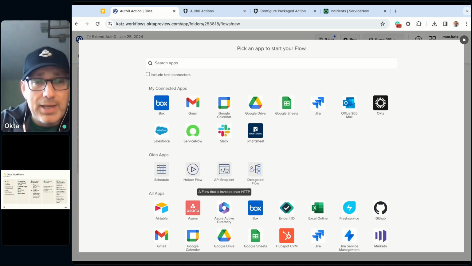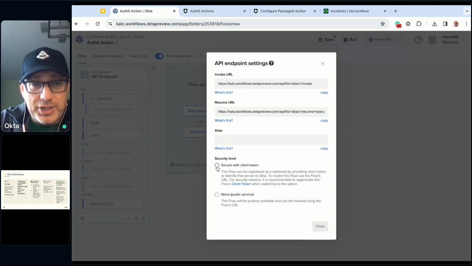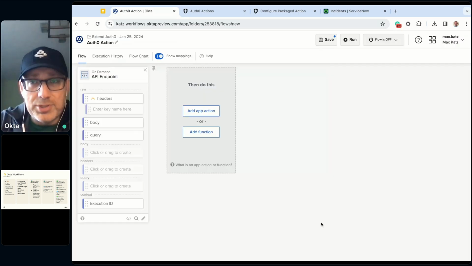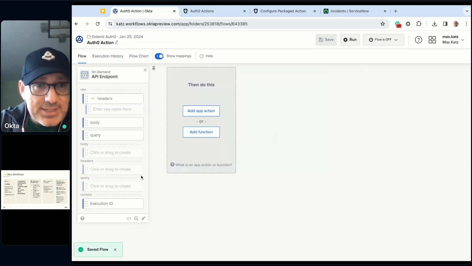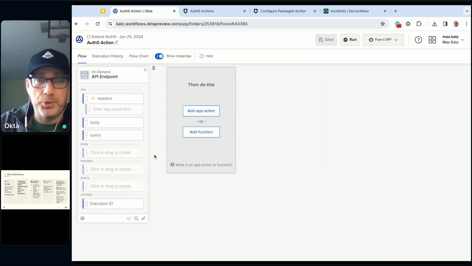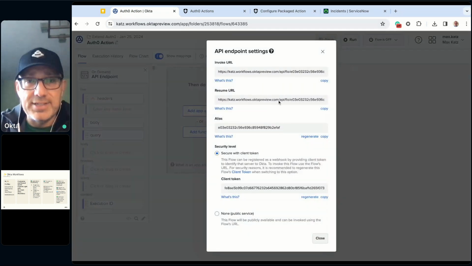Okay, API Endpoint, and then I'm going to check the security here. I'm going to close, and I'm going to save, and I'm going to come back. But what this means is that this flow can be invoked, can be triggered via an API endpoint. So if any other system can call an API, then this flow will be triggered. Now I'm going to click the brackets here, and then it opens back the settings.